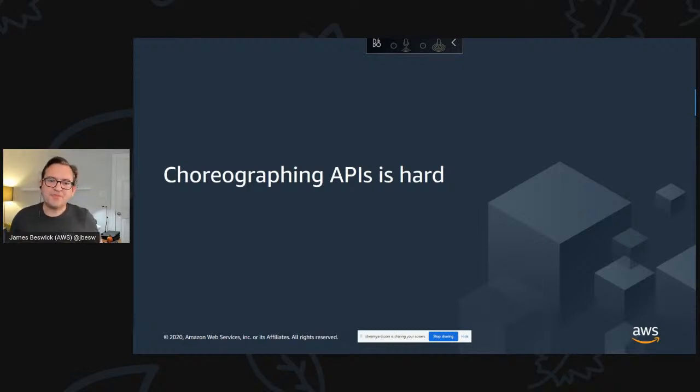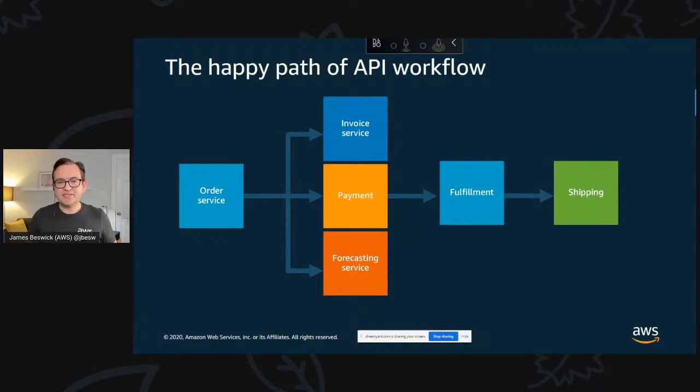Here's a second issue. As APIs develop into complex workflows, it can be difficult to make sure that each service has the right state. So here's the same e-commerce application with some additional downstream services. I've added fulfillment and shipping. In the happy path, everything works as expected. The order service triggers the invoicing, payment, and forecasting services. And then once the payment clears, that triggers fulfillment. Then once that happens, that triggers shipping.